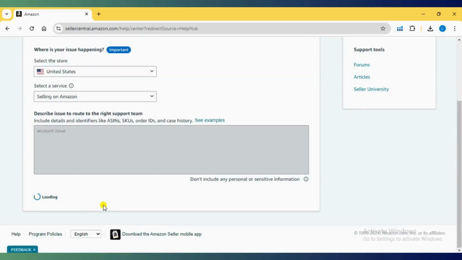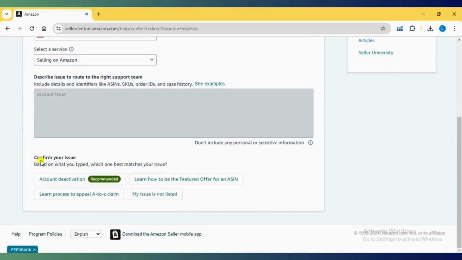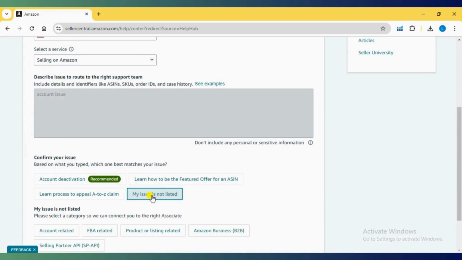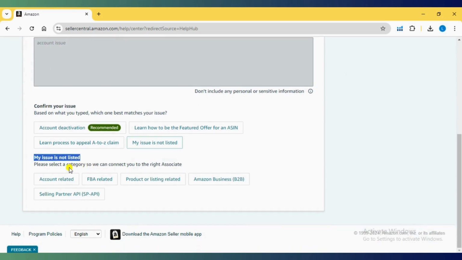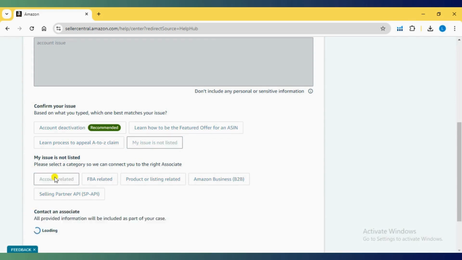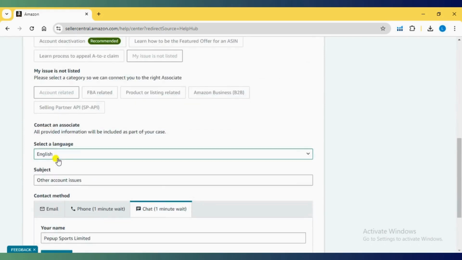Next, you'll need to confirm your issue. Again, select My Issue is not listed, and now you'll see the issue category. From here, you can select the issue you're facing. For this example, I'm selecting account related. You can choose any other, like FBA related, if you are facing an issue with FBA, and boom, we're ready to proceed. Here you can change your language and select the language from the drop-down.